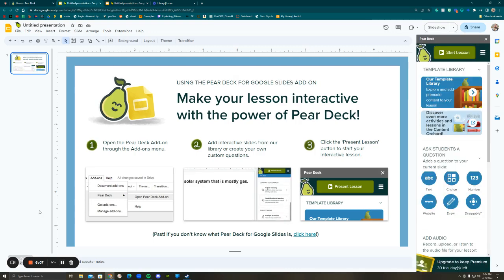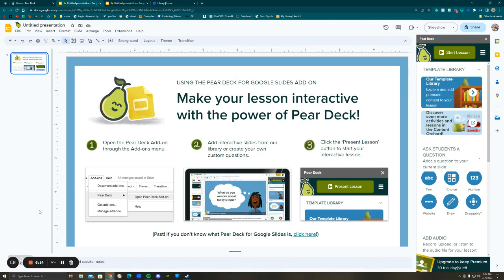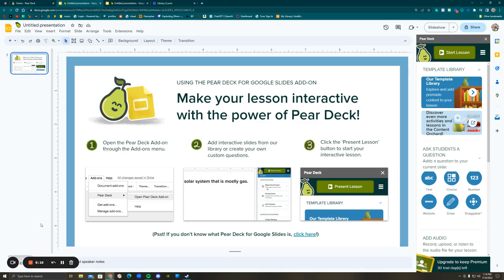As far as the SAMR model goes, I would say this is probably just a modification of a standard technology, and a way of reinventing how to get more interactivity and total participation out of your class.